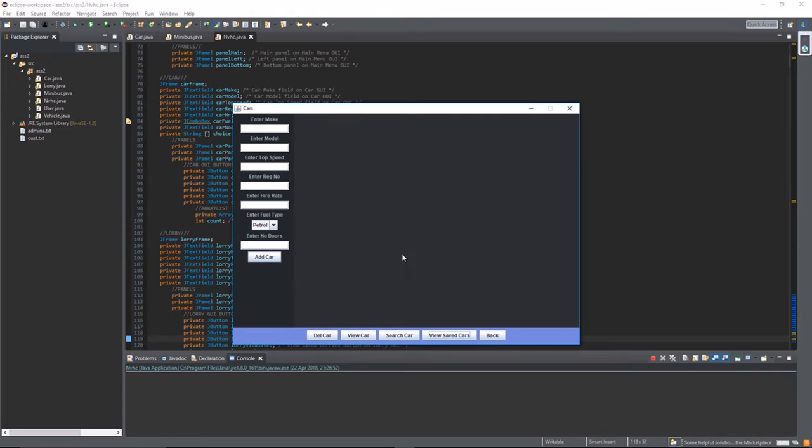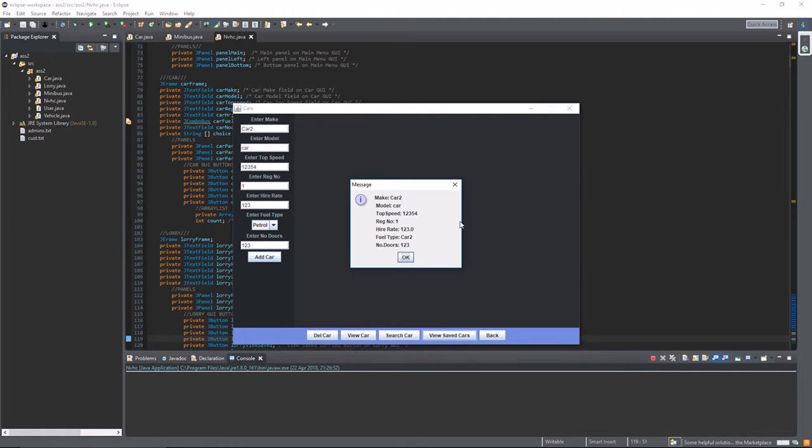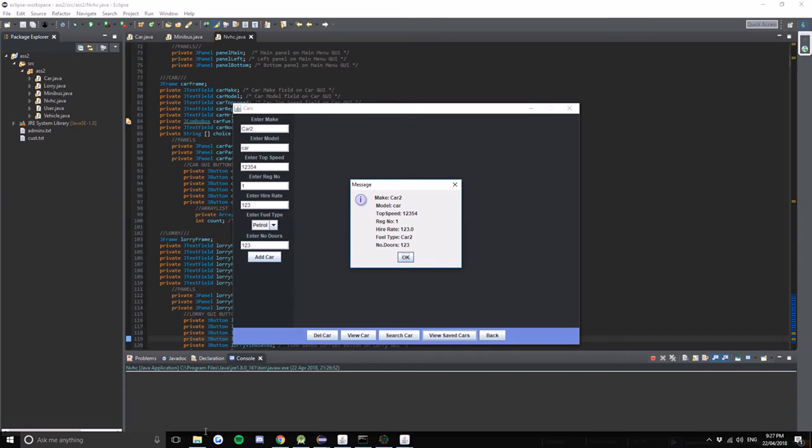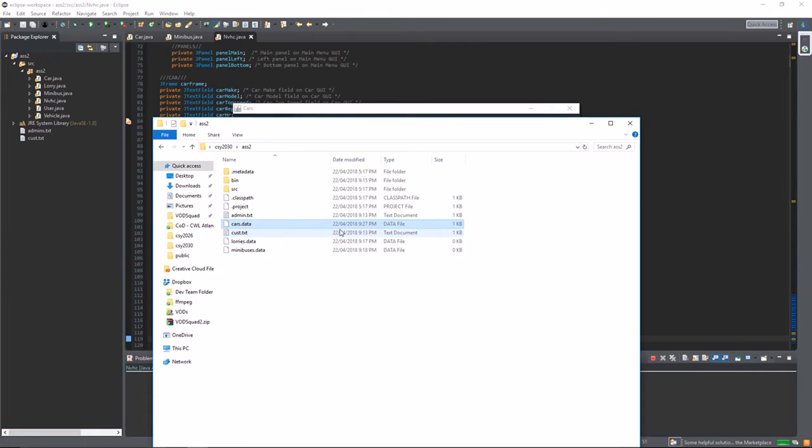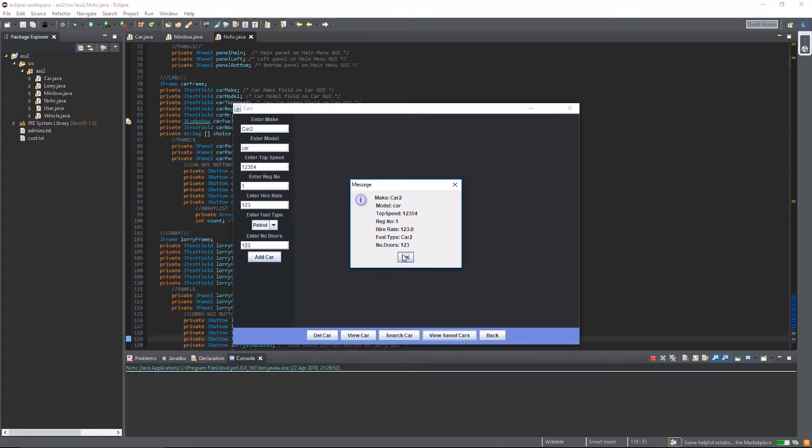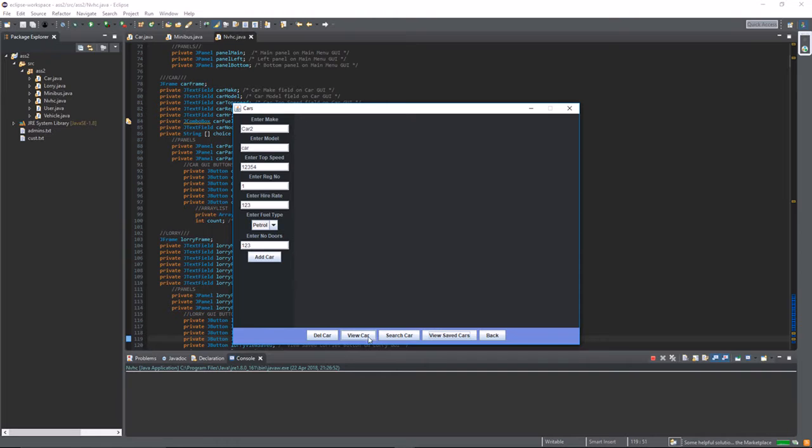But if we add a new car, so let's say car 2, car top speed 1, 2, 3, 4, 5, 4, 1, hire rate, and doors. If we add this car, the view save car is overwritten, so the file is overwritten. And that's so like the array is not rewritten. It is rewritten and not like put into the next array. Yeah, so that's how the cars work.